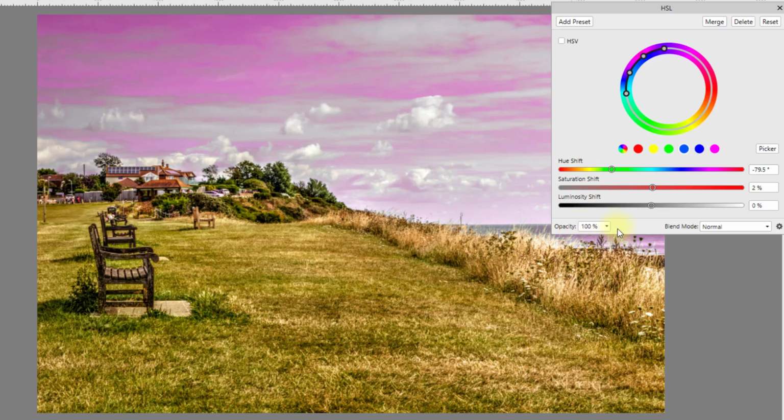Now obviously you do also have the opacity down here, so you can reduce the effect that that is going to have. So you could just add a hint of pink or whatever colour, because that blue range is now changed to a pink colour, or magenta I should say, or you can go at 100%.